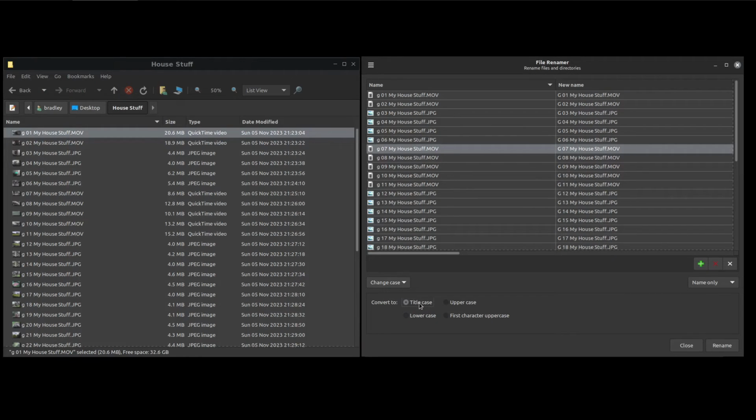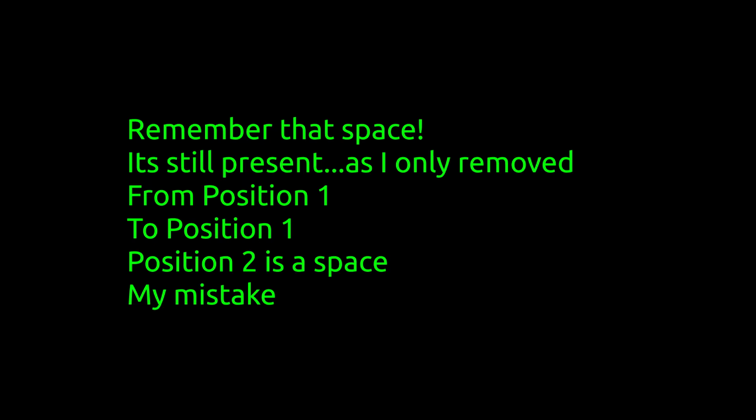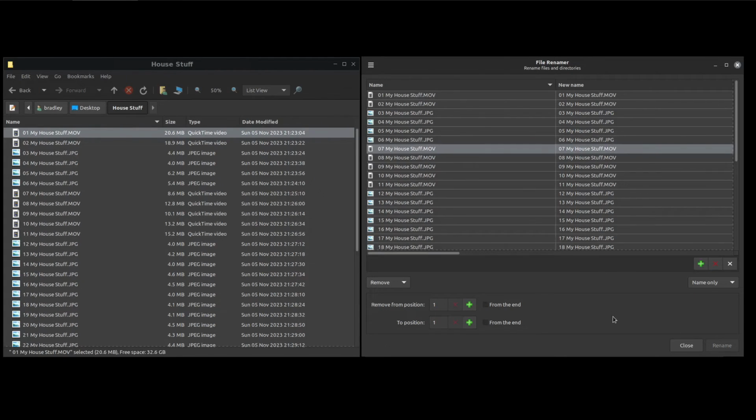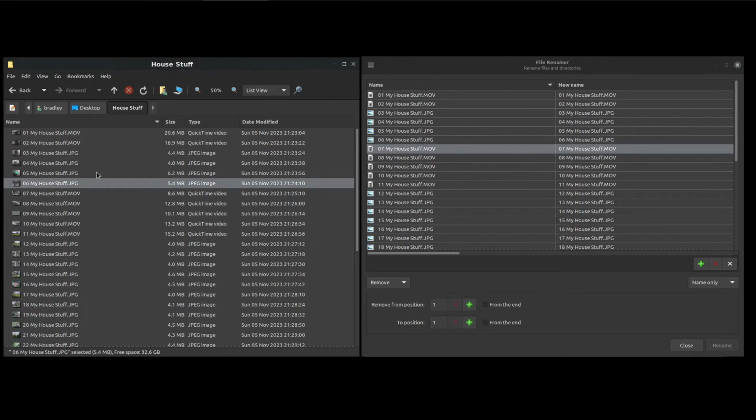And we can hit title case as well, and we can rename them. And we'll just go back. And we'll remove that G. Once again, we're already on position 1 to position 1, so it's showing the G missing. We hit rename, the G's gone. We've got our title case, 1, 2, 3, regardless of whether it's a movie or a JPEG, they're all in their correct order.